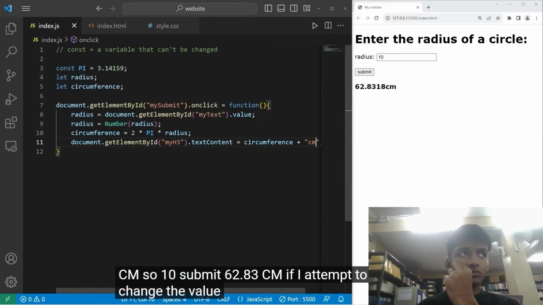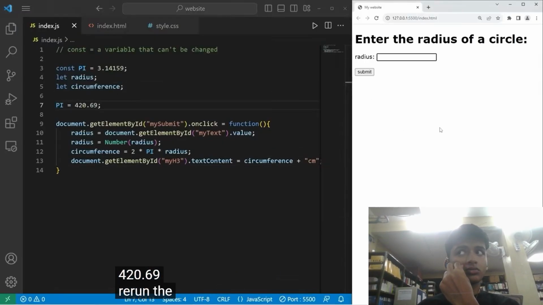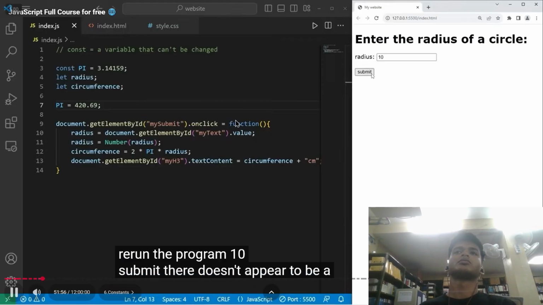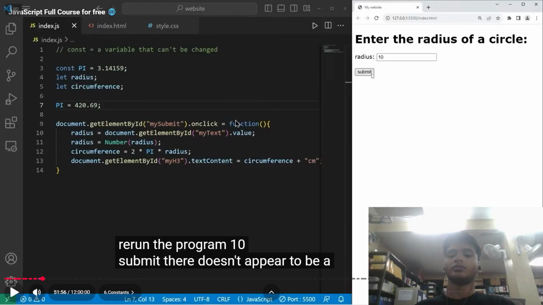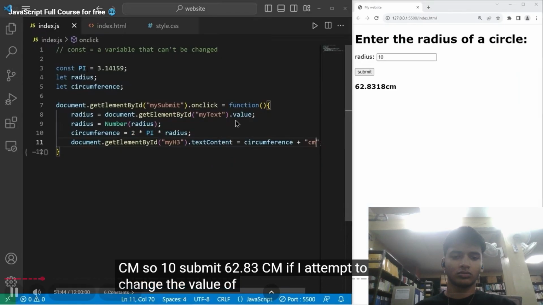If I attempt to change the value of pi, PI equals 420.69. Rerun the program, 10, submit. There doesn't appear to be a result. So if we go to DevTools, go to console, we have that uncaught type error, assignment to const PI.